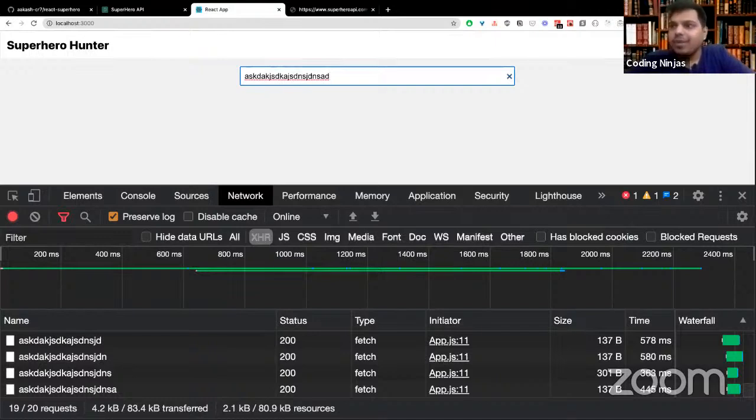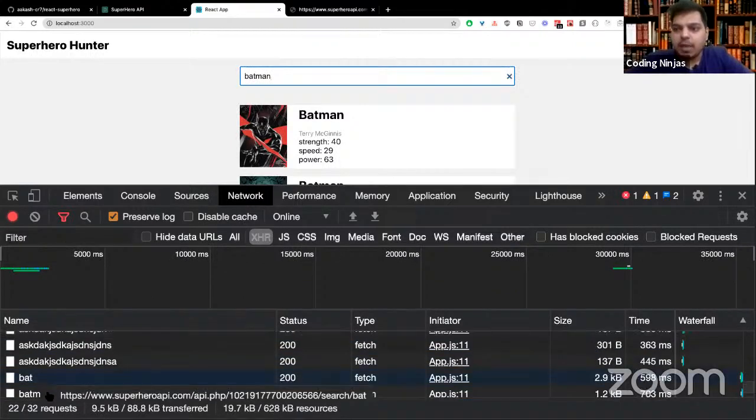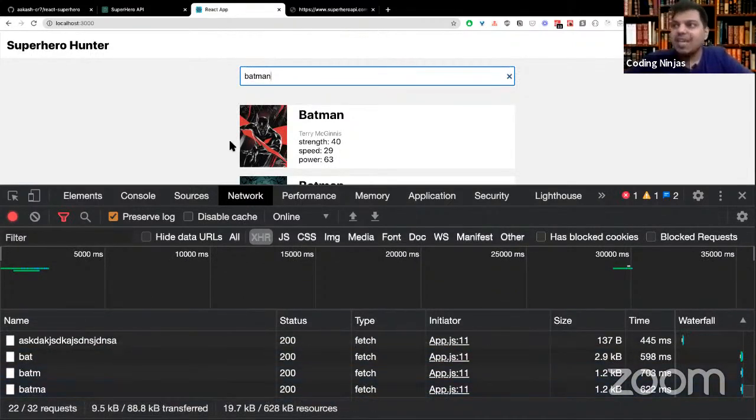So what we actually do is we debounce a function, and what that means is it will only hit the API when I stop typing for X amount of seconds. For example, if I want to type Batman, instead of searching BAT, BATM, BATMA, BATMAN, what you can do is wait for the user to stop typing, and then search. So we wait for 200 ms. If the user stops typing for 200 milliseconds, only then we hit the API.